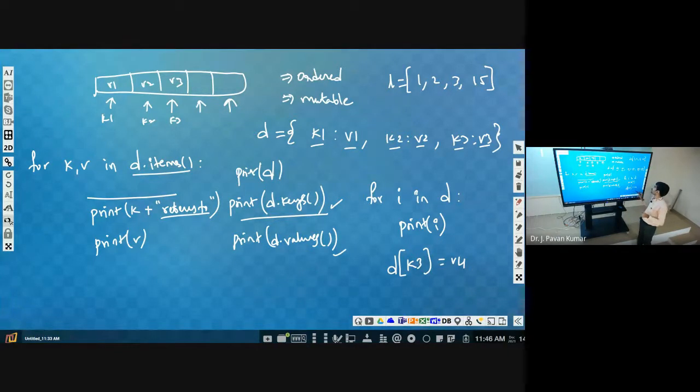Suppose we want to have k3 with v4 as well, apart from this, then d of k3 equal to v4, like this only.